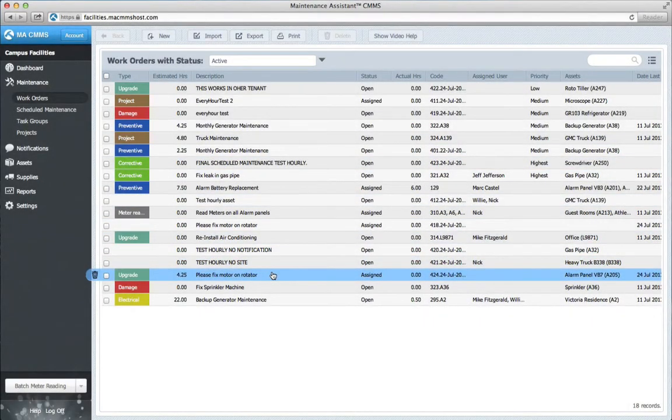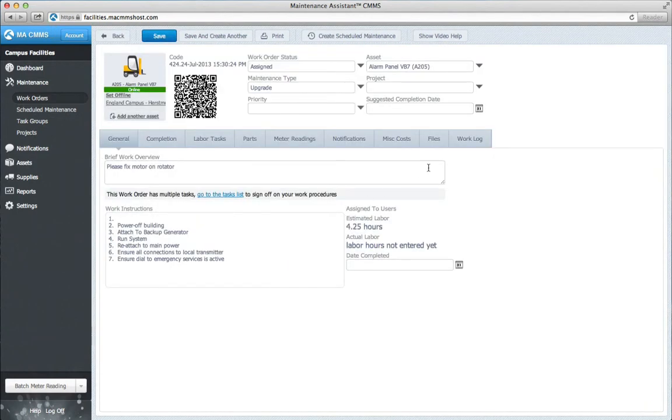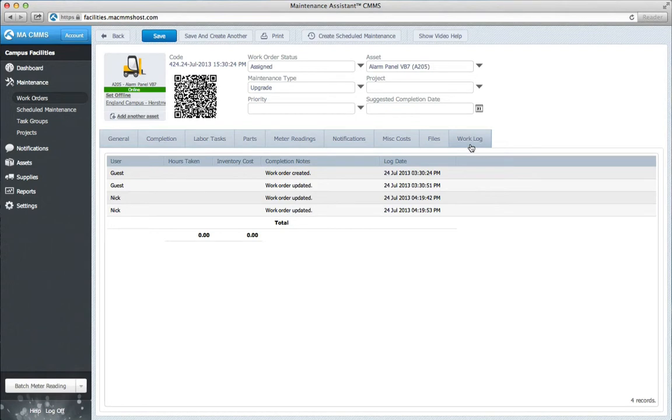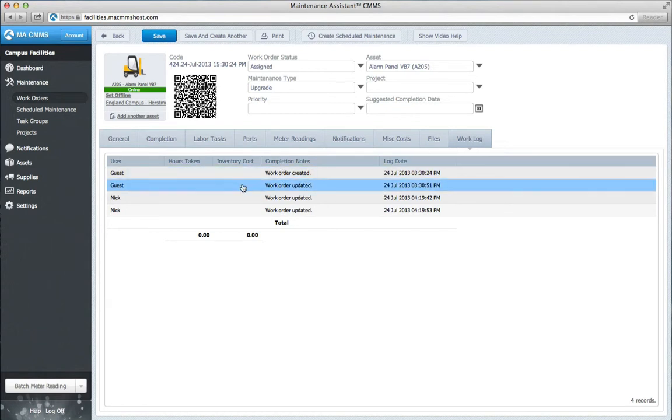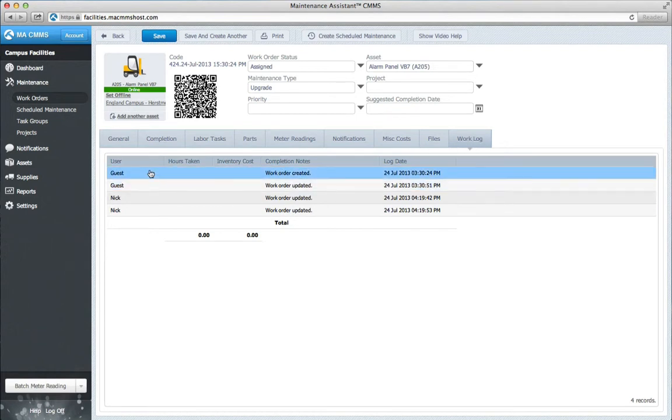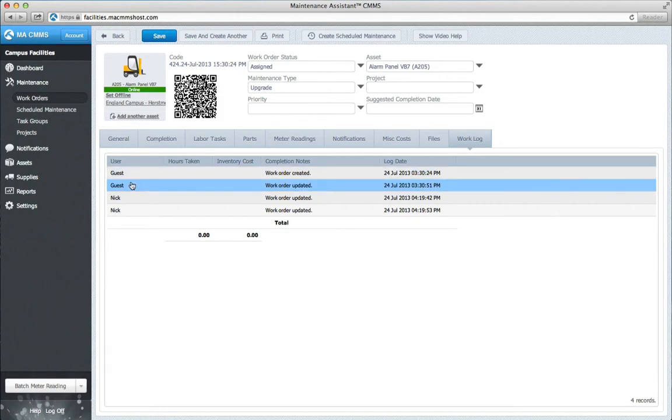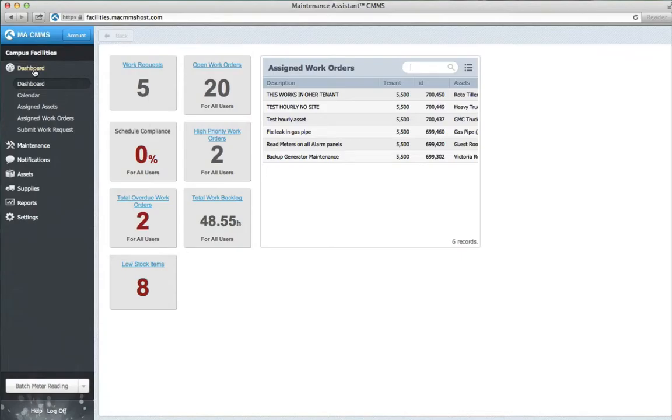If you're ever interested in double-checking who has submitted a particular request, the initial creator of the work order can be found in the Work Log tab. In this example, the initial user was a guest user, so I know this was created by someone not registered in the system. If multi-site is enabled on your system, there are a few more implications for guest users as well.